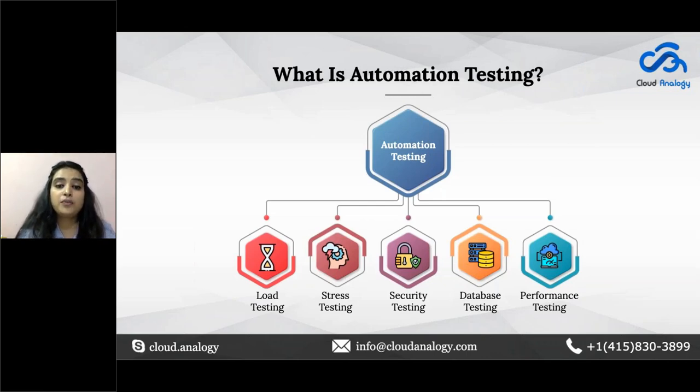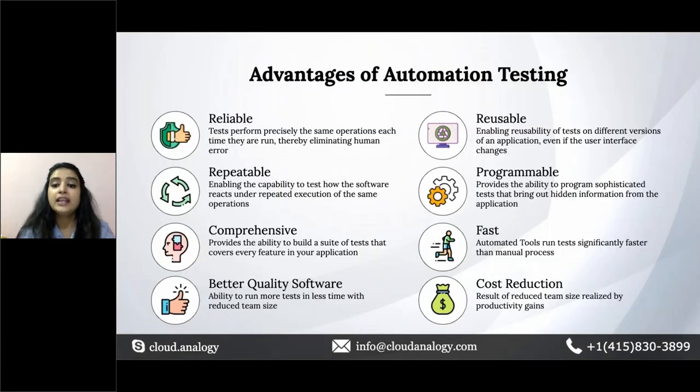Automation testing consists of these five types of testing: load testing, stress testing, security testing, database testing, and performance testing. I know these are very common types of testing which I am mentioning over here. All these kinds of testing are done in automation via different tools or different automation strategies. Next, I would like to move on to my last segment, which is the advantages of automation testing.